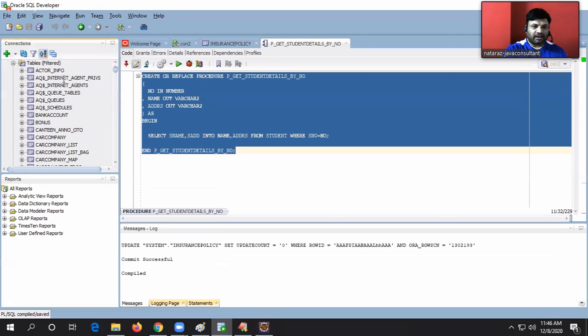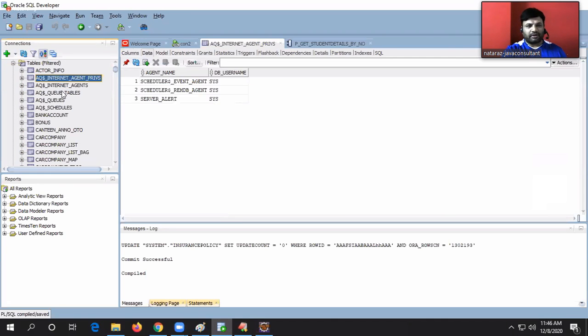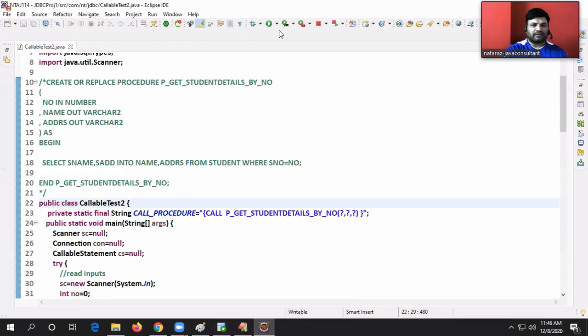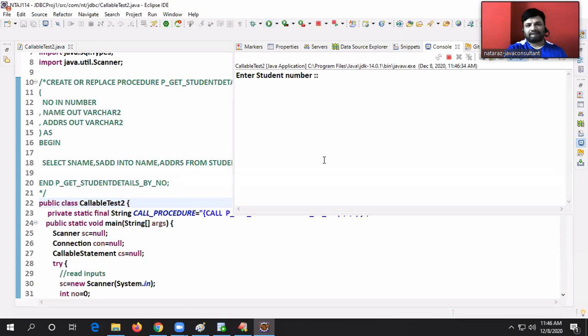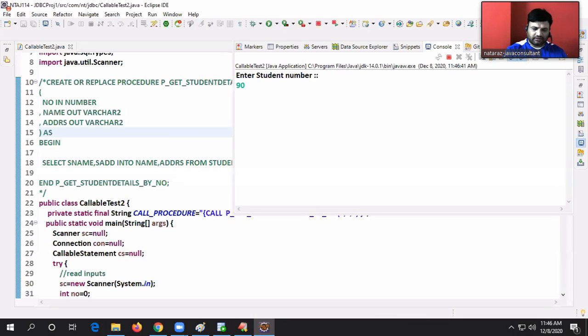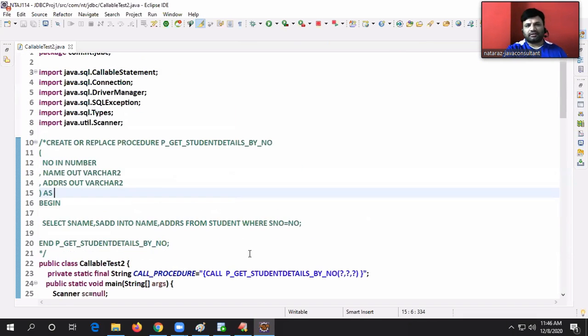Okay, we got an error when you give a number when the record is not there. Student is the table. 102 is there, 908 is there. 102: Ramesh, Vizag. 908: Ramesh, Navi Hyderabad. Got it or not there?